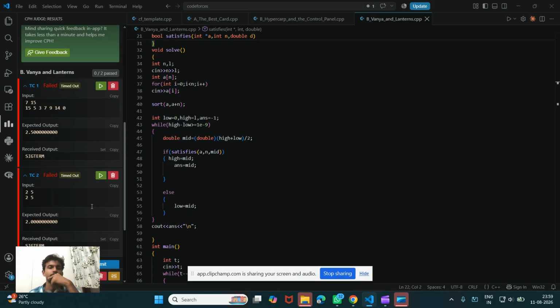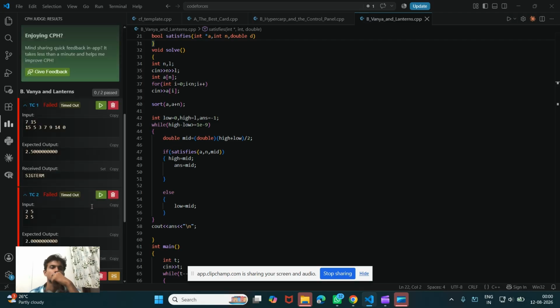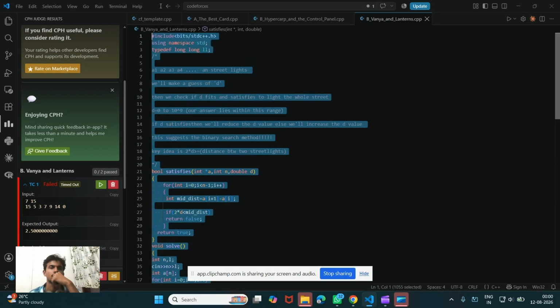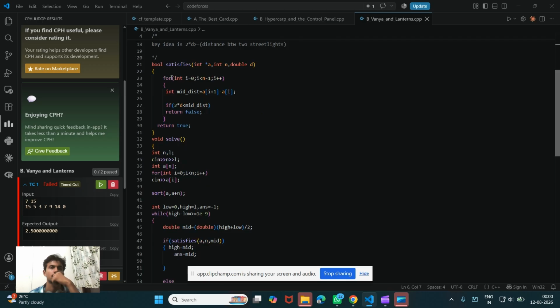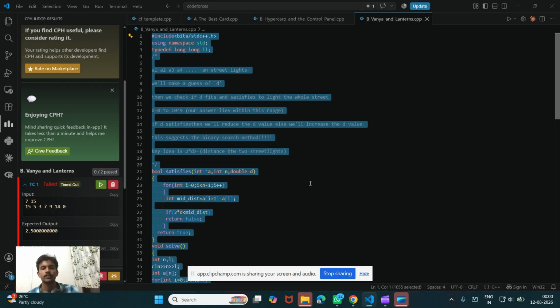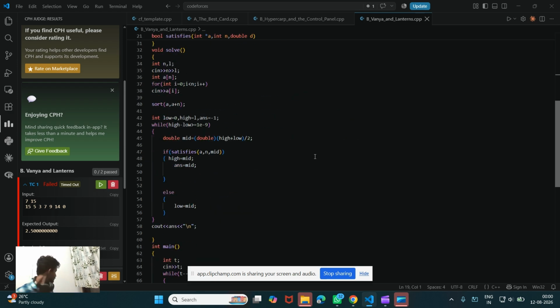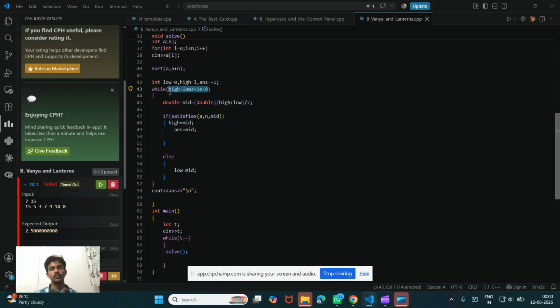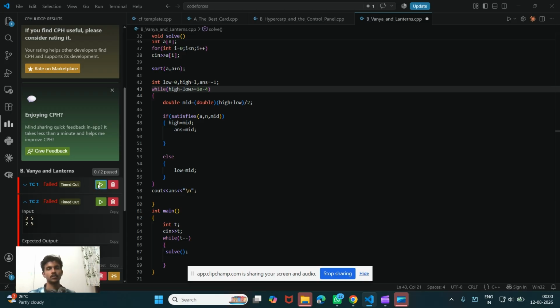Okay. I feel the logic is correct. I don't know why it is. Like, I have put a tolerance also. It should be at least greater than this. Then I don't know. Should just put it there.